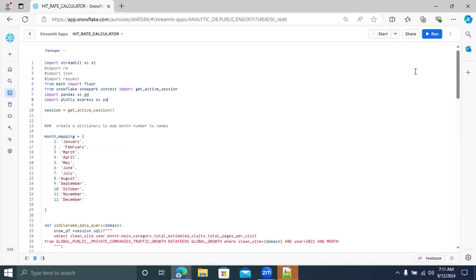Now everything is good. Just start the session first. It will take a couple of seconds. Now it's active, right? If you want to end the session, you can click on end. Now it's active. Now click on run. You want to see the preview?